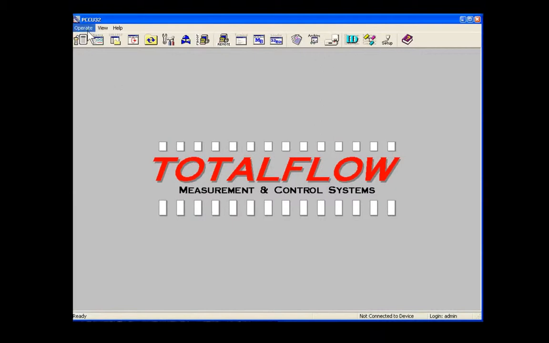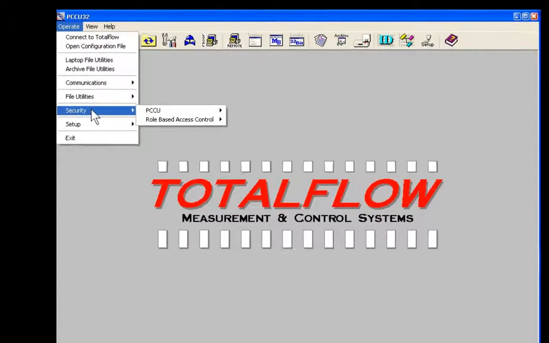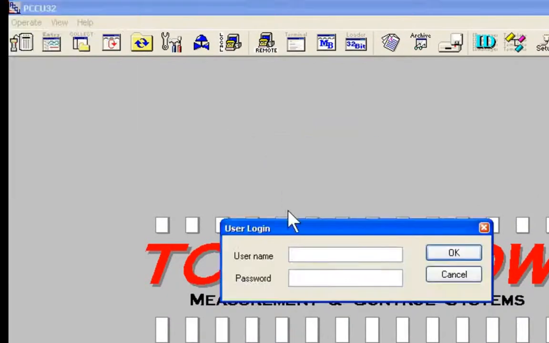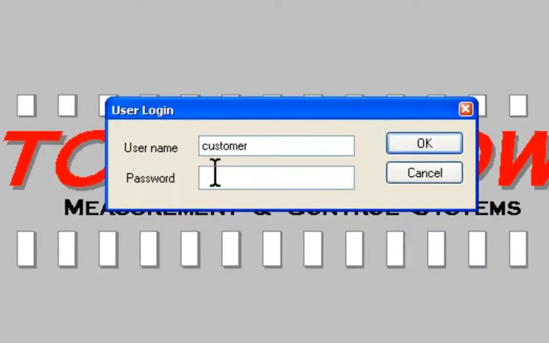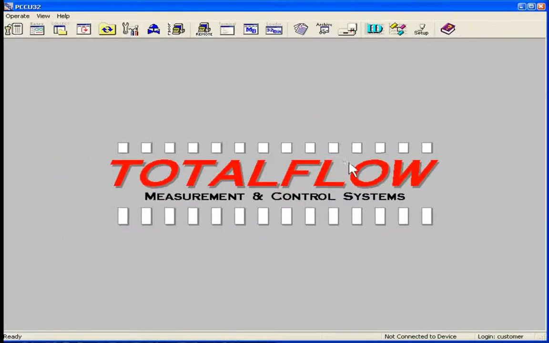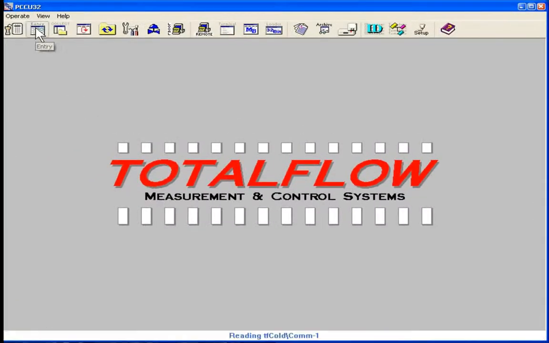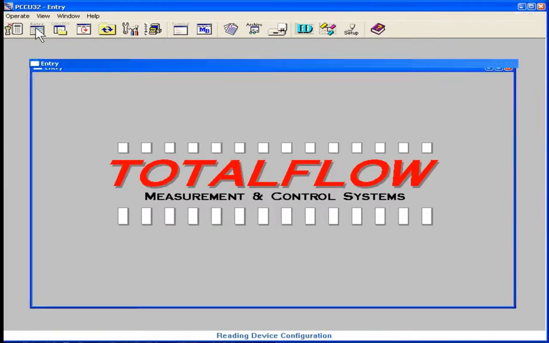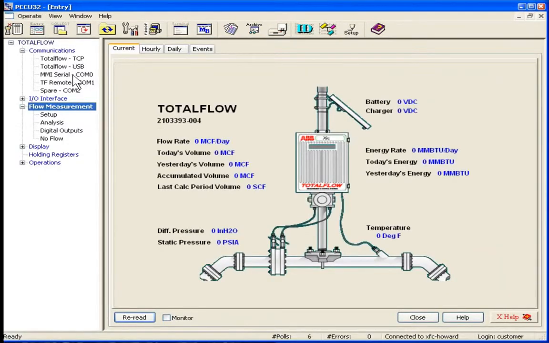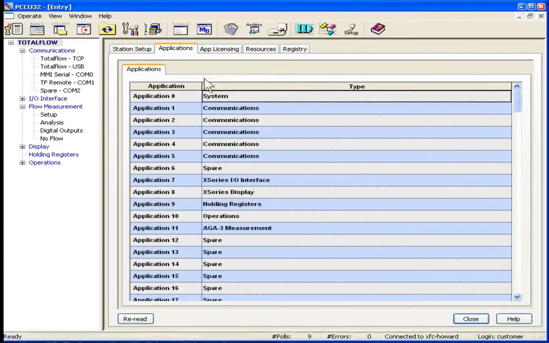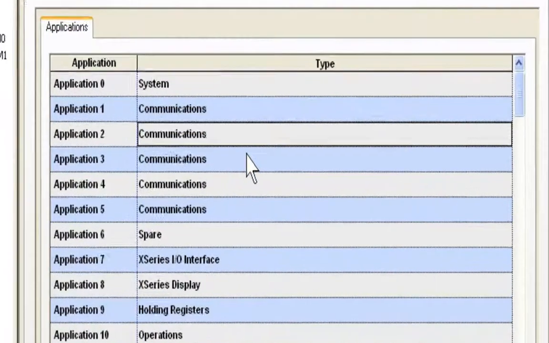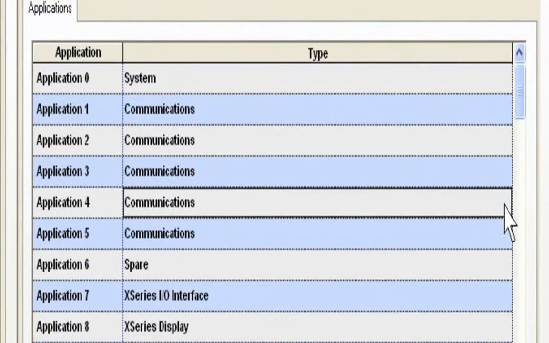Now let's log in as that customer. PCCU login customer, and we put in our password. Hit OK. Make sure we're logged in as customer. Now let's go into the device. Go to the top menu. Let's look at our applications and see if we have any abilities there to change applications. It appears we do not, which is correct.